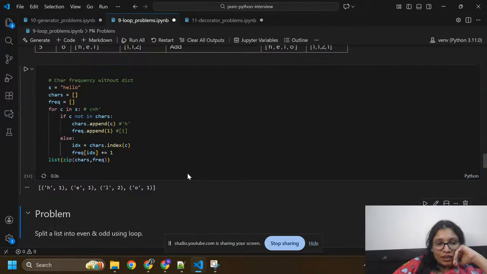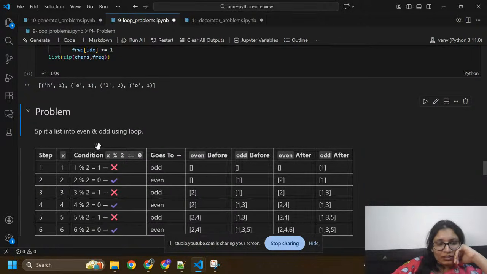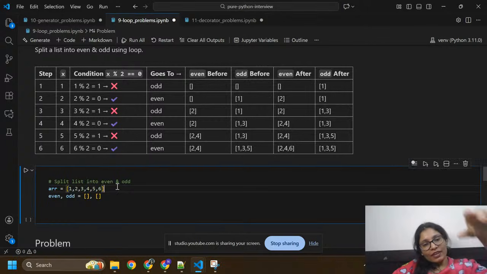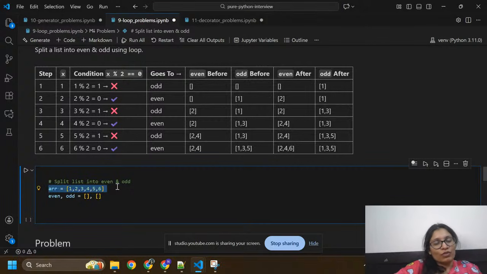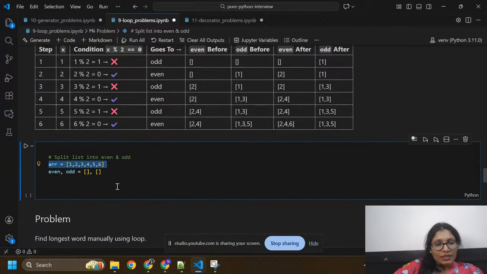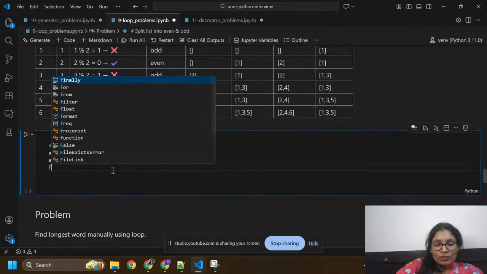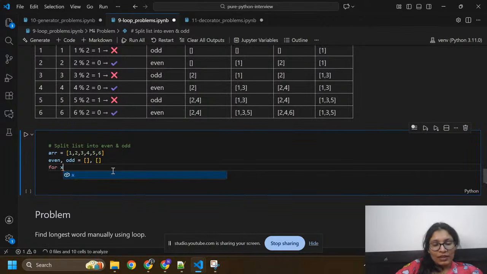Now we are going to move on to split a list into even numbers and odd numbers using a loop. So we have an array, this one: 2, 3, 4, 5, 6. We are going to find out the even numbers and odd numbers from this list. Here I have even equals to an empty list and odd equals to an empty list. So I'm going to use a loop: for x in array.